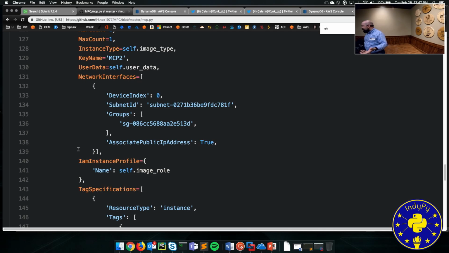Why am I not getting any more cats? I haven't had a cat in a half hour. Something's wrong. So I can SSH in.